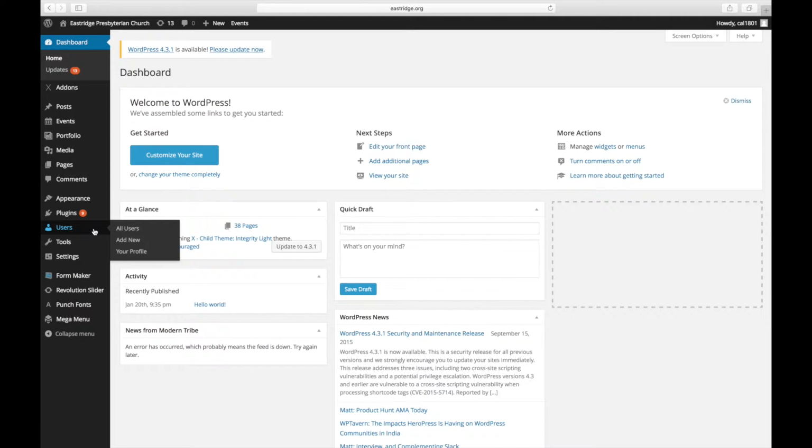There's a couple quick things that pop out: All Users, Add New, and Your Profile. Those are some quick links. You can use those once you're comfortable, but for us, we're going to go and use the Users screen.